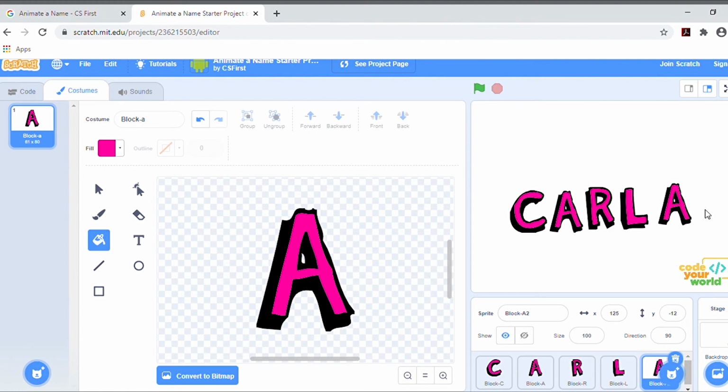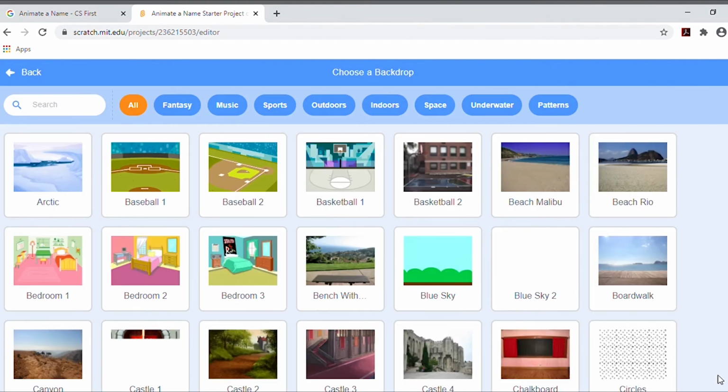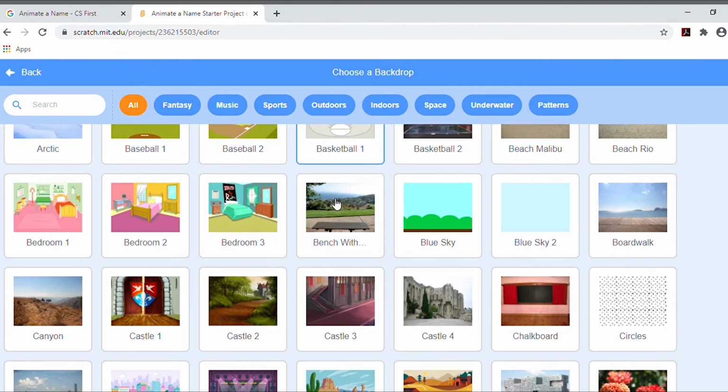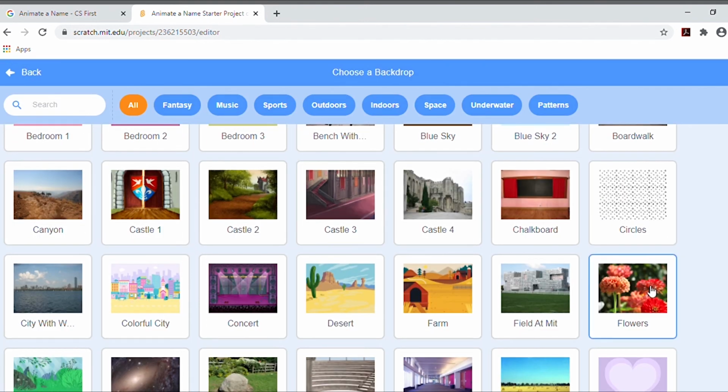Next, time to change out that blank background. I will do this by clicking on the Add Backdrop button under the Stage section at the bottom right of the page next to the added sprites. I choose the concert backdrop to go with my awesomely dressed name.